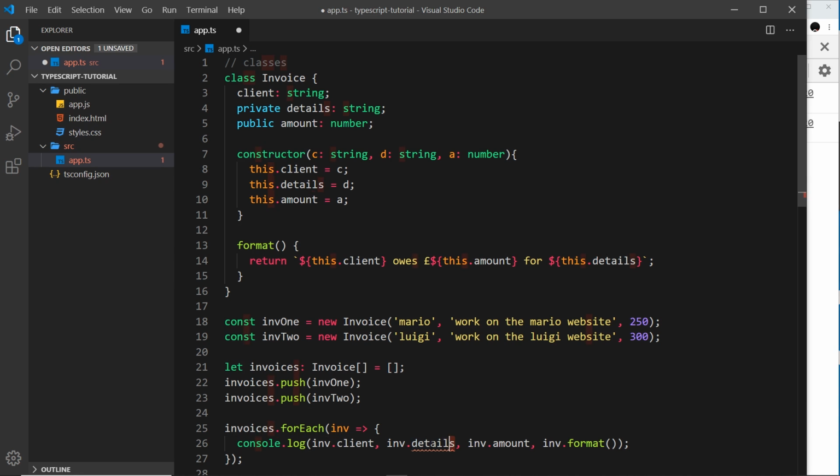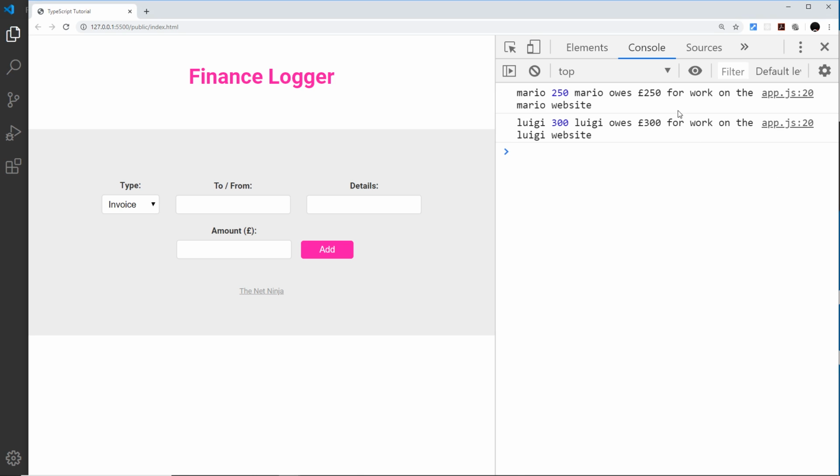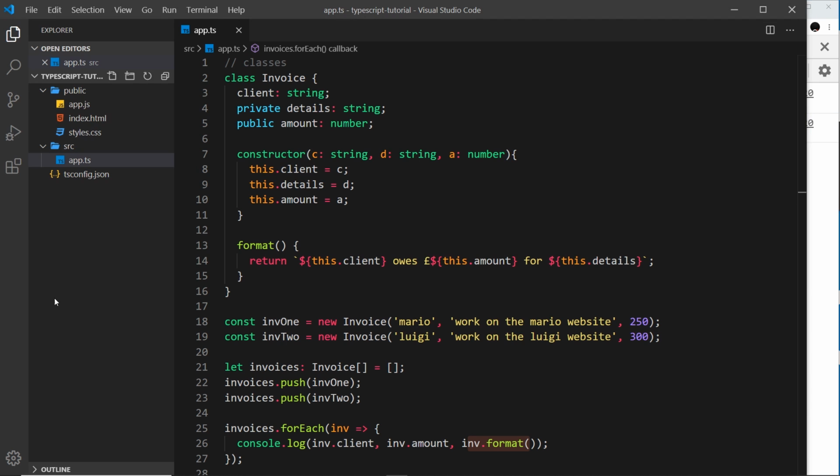So I've made that private, so let me delete this because we can't use that anymore. And let me save this again, and you'll see that we can still access it via the format method because this still outputs the details right here. It's just that we're not accessing it directly from outside of the class. So let me save that and preview, and we can still see that we get the details printed right here. So that still works.